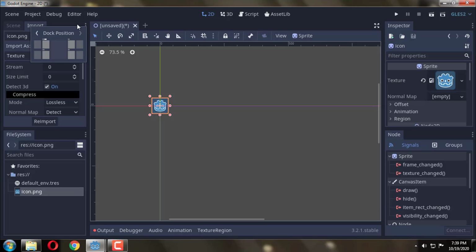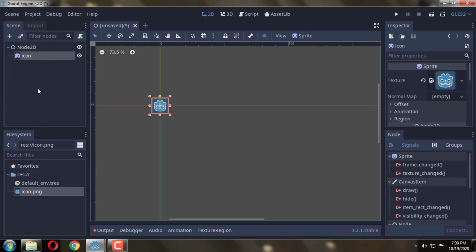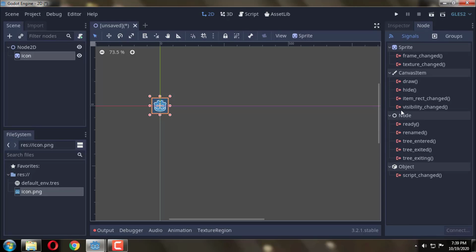Just before changing, make sure you have selected the tab you want to move, and then change the tabs from left to right, whatever you want. You can just drag and drop like this, but the Godot Editor is not as powerful as Unity, so you can drag and drop things like this.